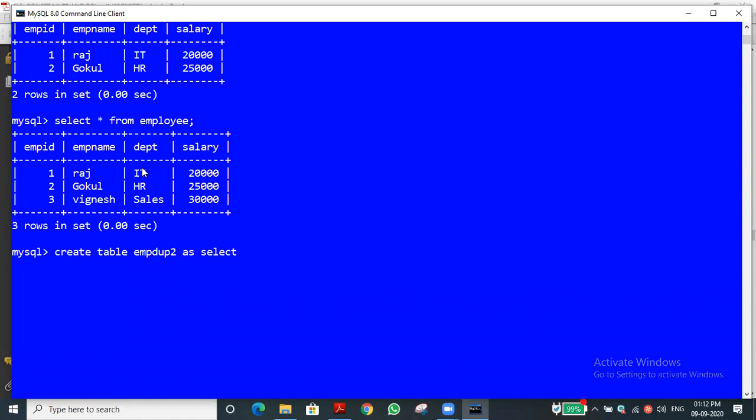But now we need 2 things only. What are the fields we need? Employee ID and employee name. EMP ID and EMP name only we need. From which table? From employee. So this is the query.